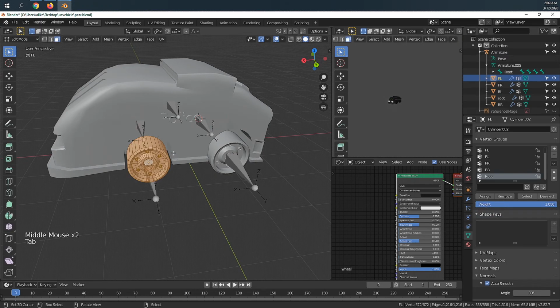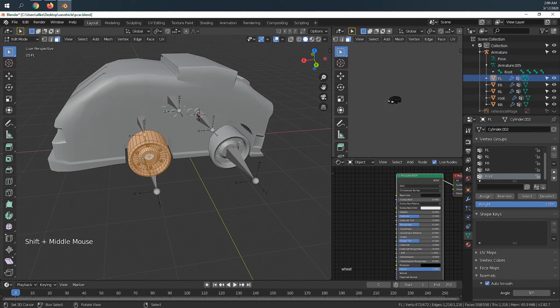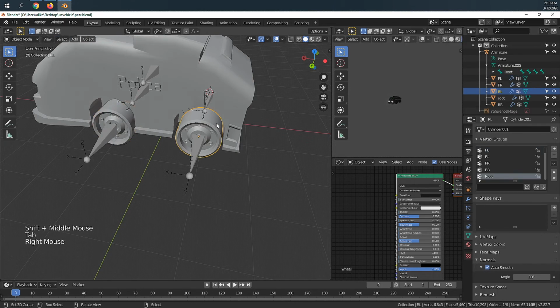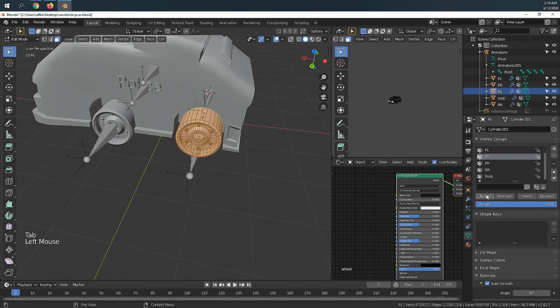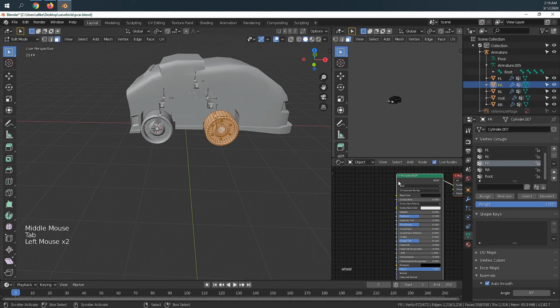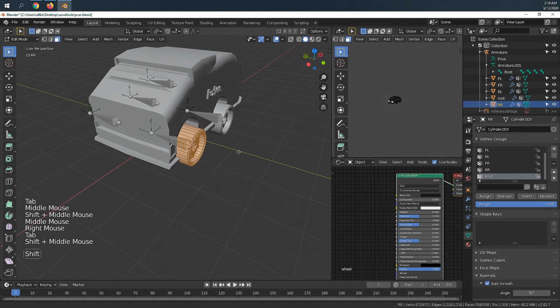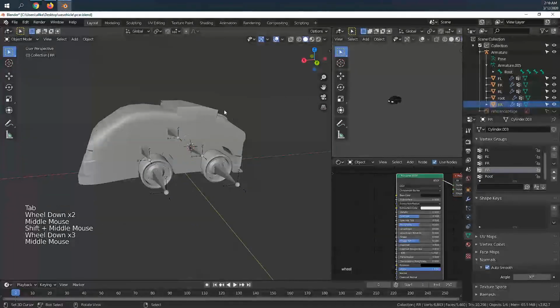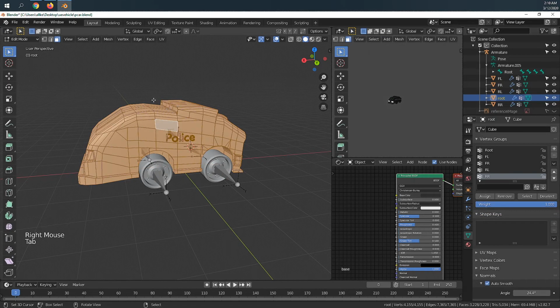Choose this wheel and select all. Go to edit mode and select all the faces, and go to Object Data Properties again and choose front left, since this bone is controlling the front left mesh. Assign. Then select this one. We're gonna choose rear left, assign. This one, front right, assign. This one, rear right, assign.